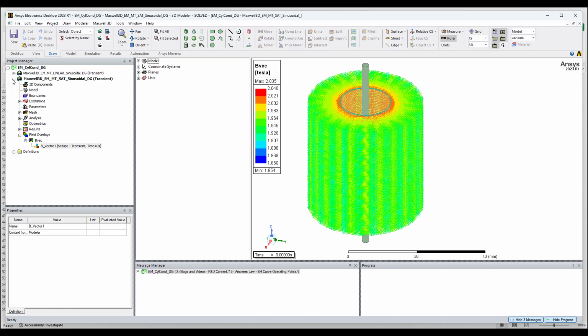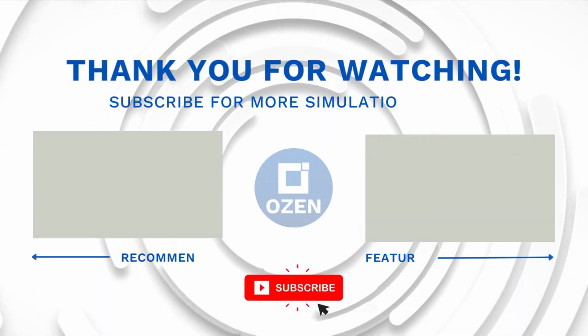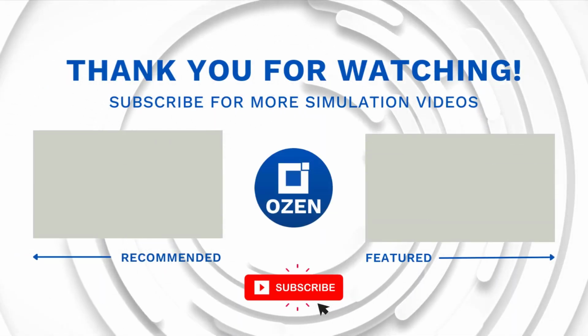So there I showed how Ampere's law is applied to operating points on the BH curve. I picked a point in the saturation region and one in the linear region, and showed that we do obtain the expected maximum B values. Okay, that is all for this video.